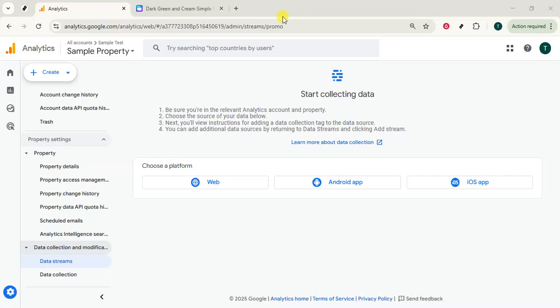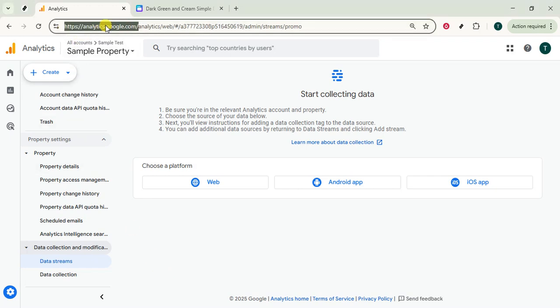In today's video, I'm going to teach you how to add Google Analytics to a Canva website. By the end, you'll have tracking set up so you can see who's visiting your Canva site and how they interact with it. Start by opening analytics.google.com and signing in.